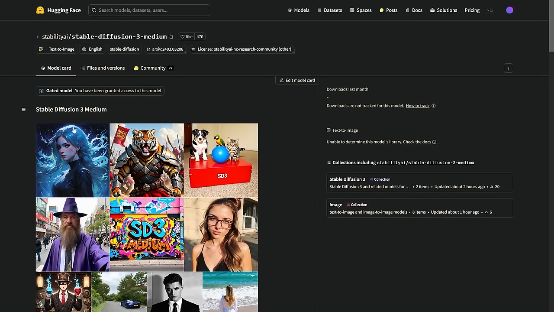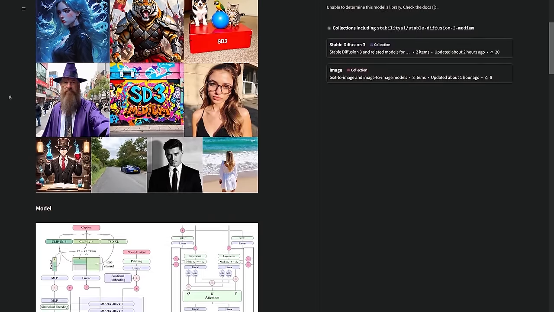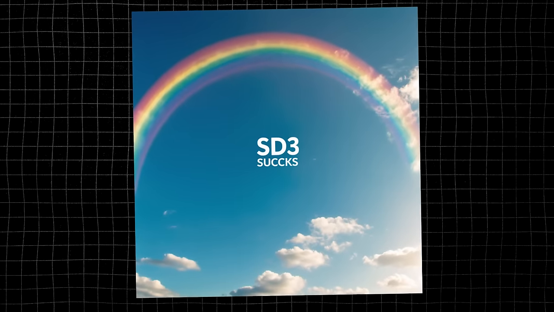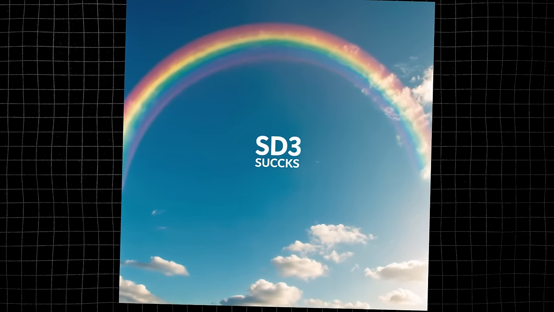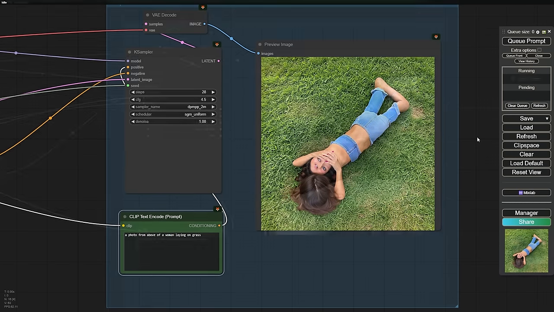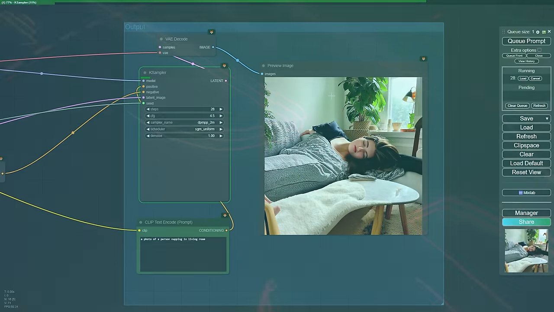Stability AI finally released their Stable Diffusion 3 Medium weights, and I'll show you how to correctly use it on ComfyUI. But hold on, because what I'm about to share isn't all sunshine and rainbows. Stick around to find out why this model, despite all the hype, might actually be a bit disappointing.